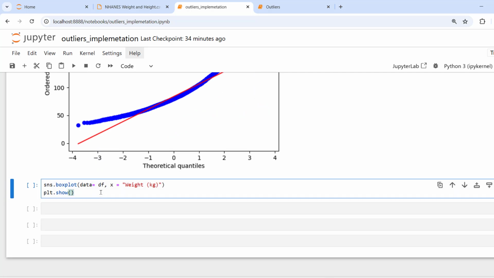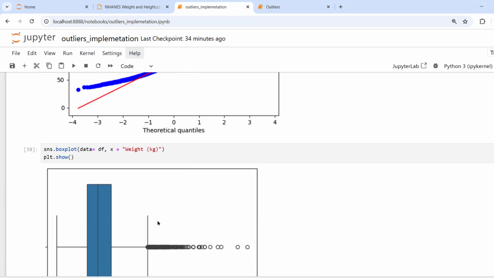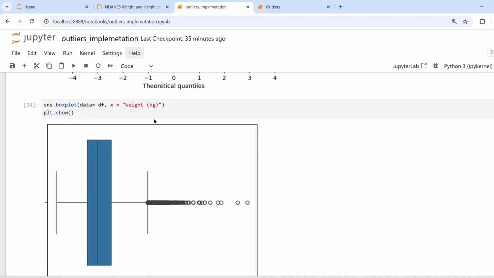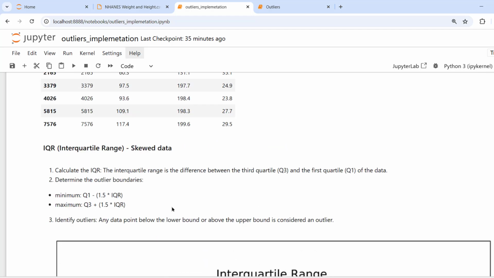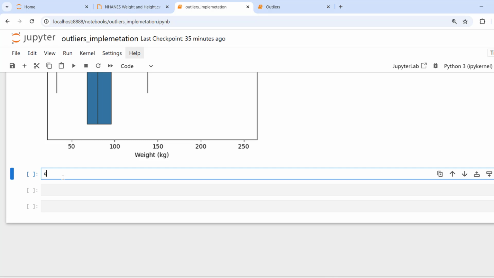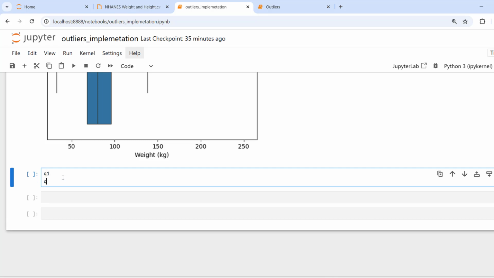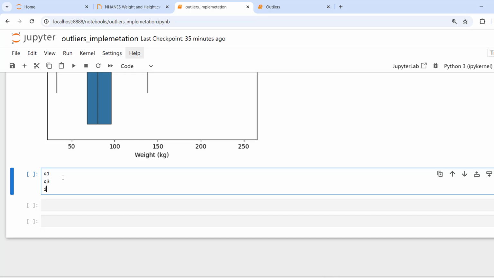Okay, and you can go for the box plot that we already have done. We have already plotted a box plot for the weight and we have seen that there are many data points that are outliers. First, try to understand how you are going to calculate Q1 and Q3. Then we are going to find out IQR. So first I will create Q1 and then I will find out Q3. Then I will find out IQR as Q3 minus Q1. Okay, so let me just calculate how you are going to find out.